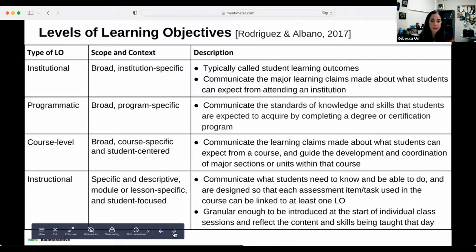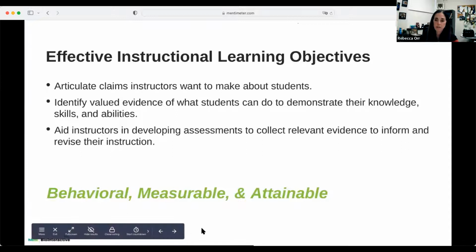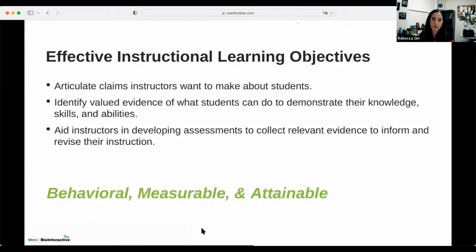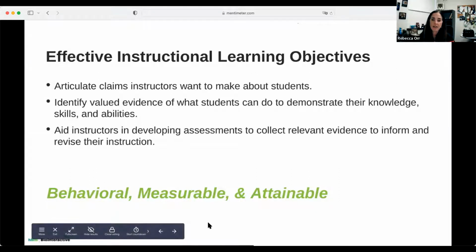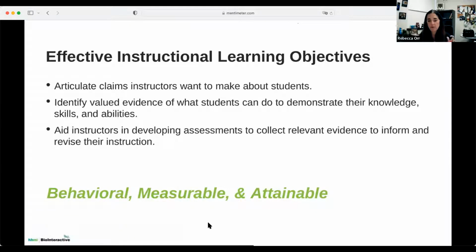They're very student focused, and they guide faculty in planning out the instruction for their entire course. When we look at an effective instructional learning objective, and from now on, every time we say learning objective, we are referring to instructional learning objectives, unless we say otherwise. An effective instructional learning objective will articulate the claims that instructors want to make about the students. And they're intended to identify evidence of what students can do to demonstrate their knowledge, their skills, and their abilities. So they are what your assessments will be planned from. And they aid us in collecting that evidence so that we can inform and revise instruction.